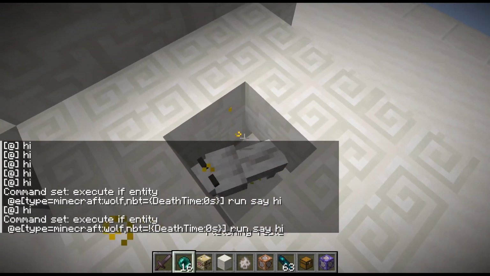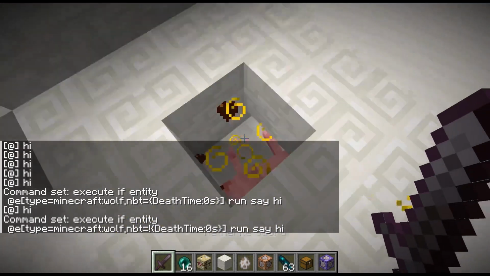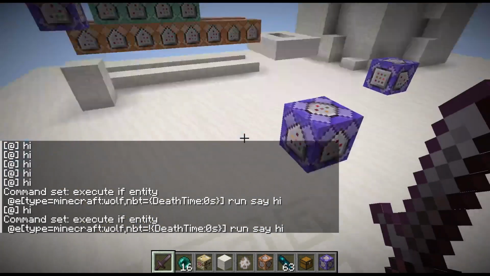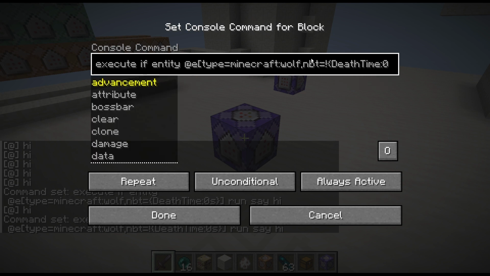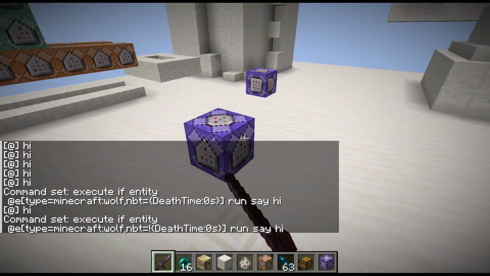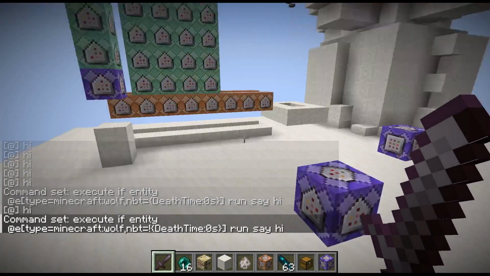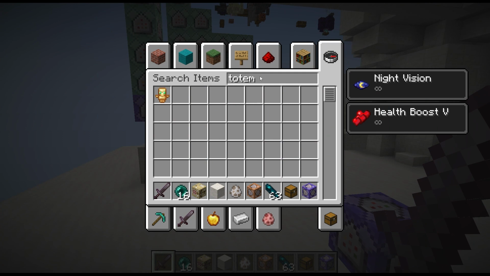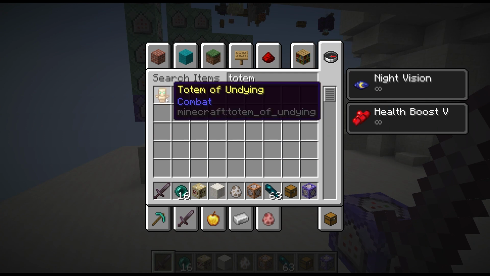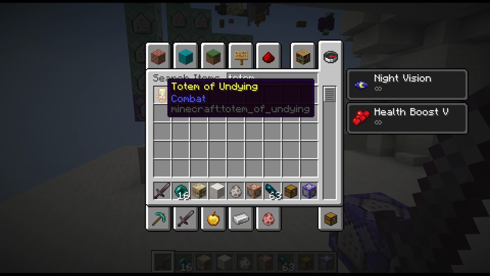This is where we run into an issue, because as I've learnt, entities that are dying cannot be executed at or detected with commands. They no longer count as an entity, which is really troublesome because it means we can't actually use this system to get the wolf to do what we want. So instead, there's another very, very simple solution, and you might recognize it because it's how players survive when they do die: Totems of Undying.